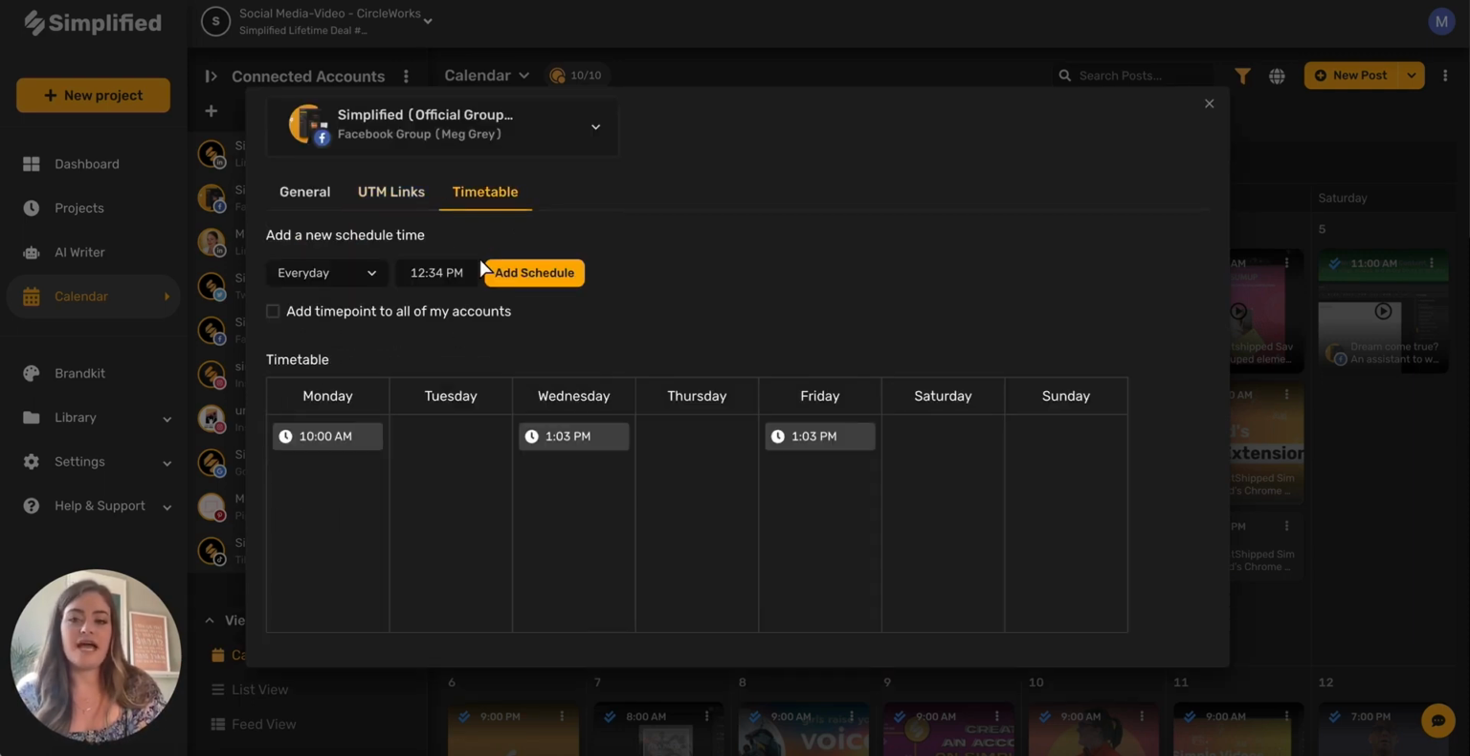And then we have our timetable. So this timetable is where you're going to check your insights from your different accounts. So I would go to my Facebook group, click on my insights, see what time my audience is the most active for each of my days. And then I can go ahead and put that in here. So right now I have Monday, Wednesday, and Friday. I have specific times that my audience is the most active.